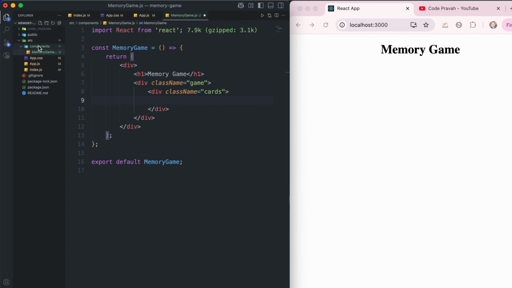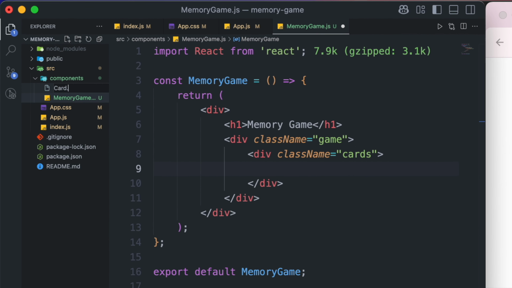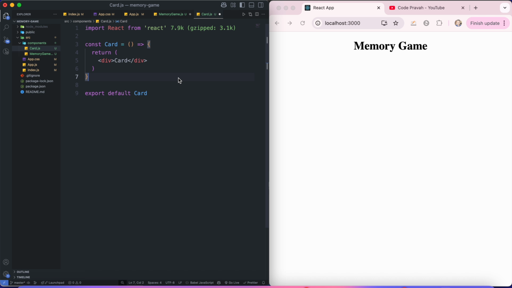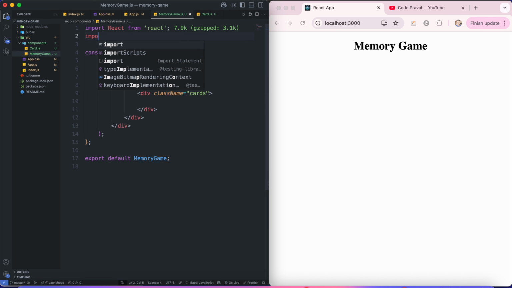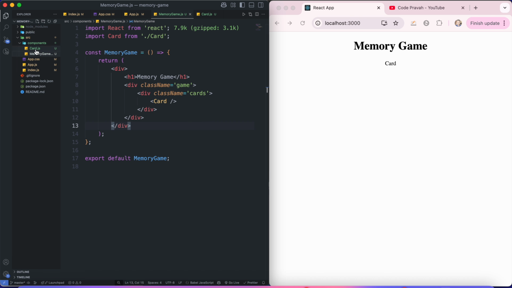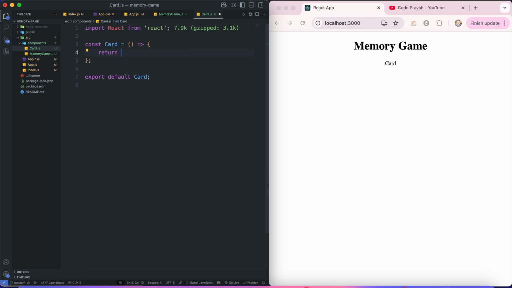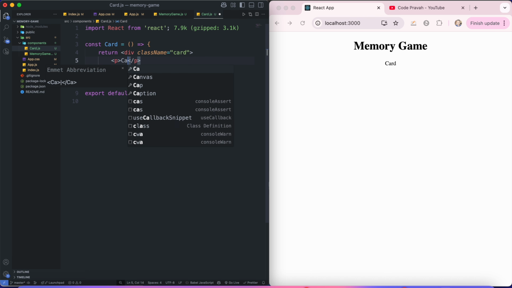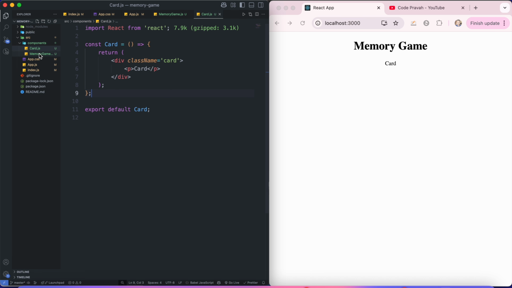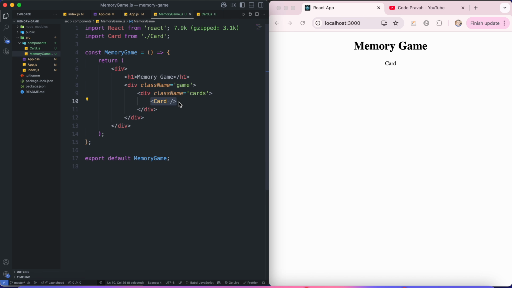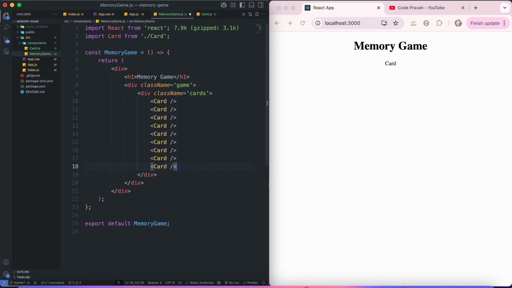So I'm going to create one more component with the name of card. And I'll be simply creating one card component. And I will import it right over here with the name of card and I'll render it into this div. So it's rendering properly. So now let's work on this card component. So I'm going to create a div with the class name of card, and inside this div, I'm going to create one paragraph with the text of card. This is just for now. We are going to replace it very soon. So let's come back into this memory game component and I'm going to render this card component multiple times.